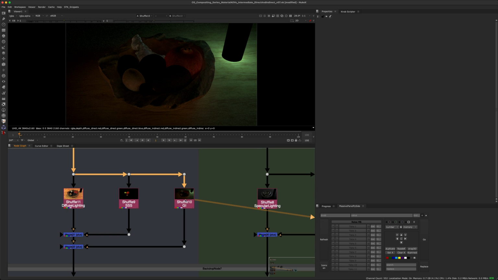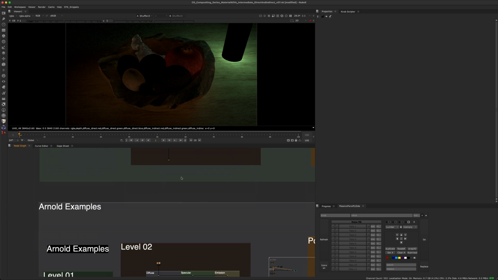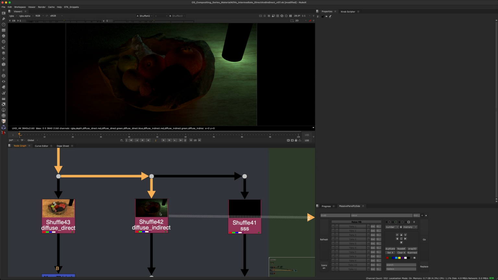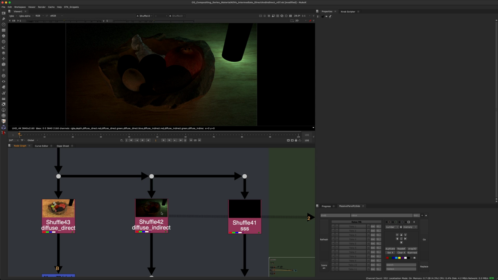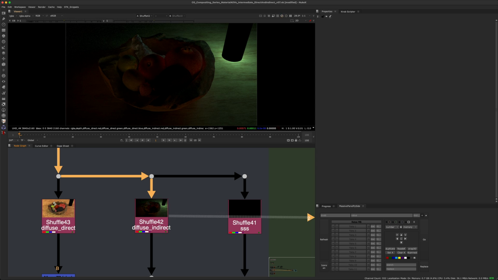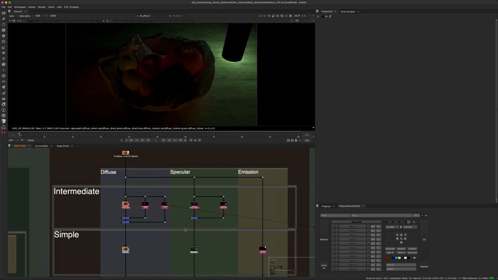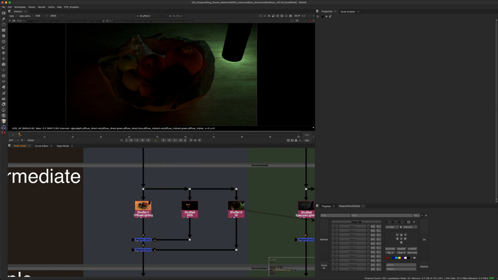And the same with the GI. So the GI pass, if we go down, we have our diffuse indirect here from Arnold. And we can see, other than the fruits that are involved because of the subsurface scattering thing, that these are intended to be the same pass. So the GI pass in Redshift is the indirect diffuse. I hope this is making sense.